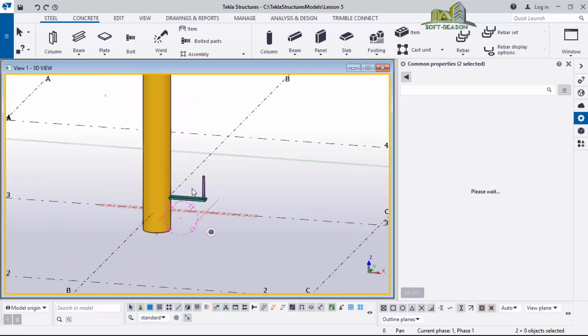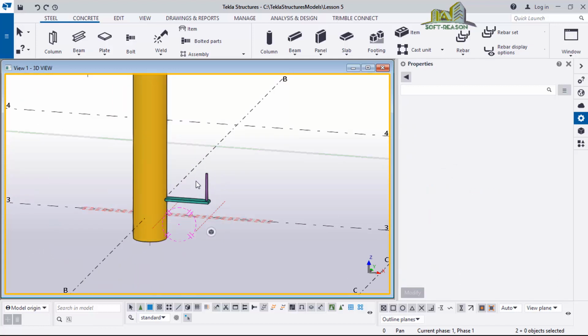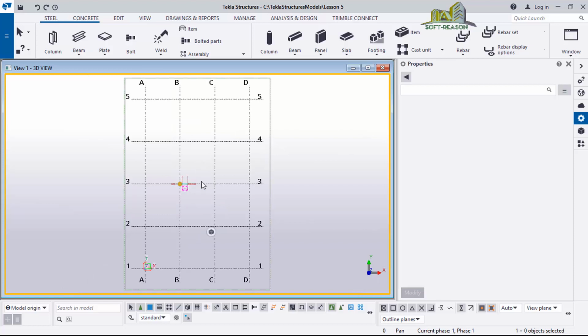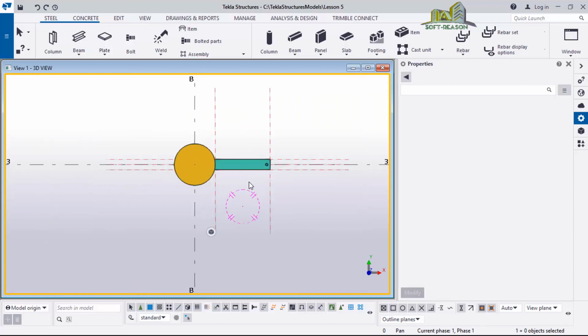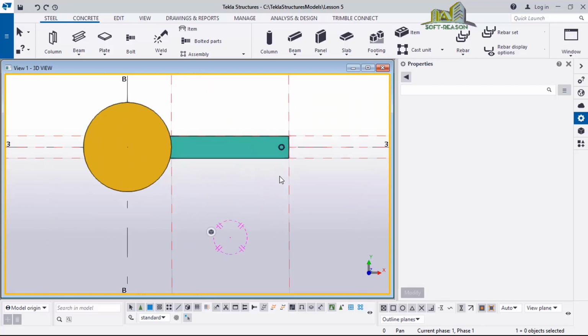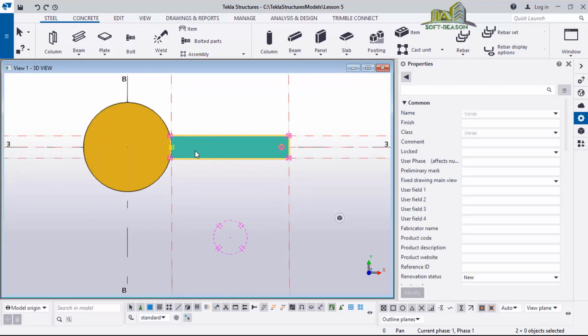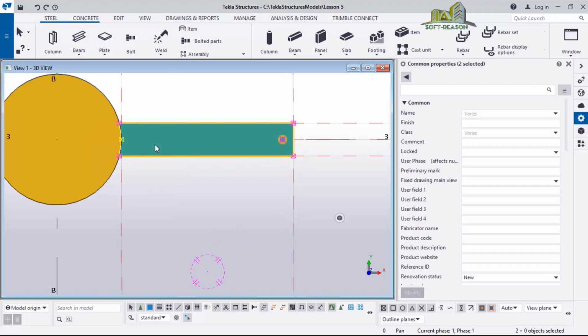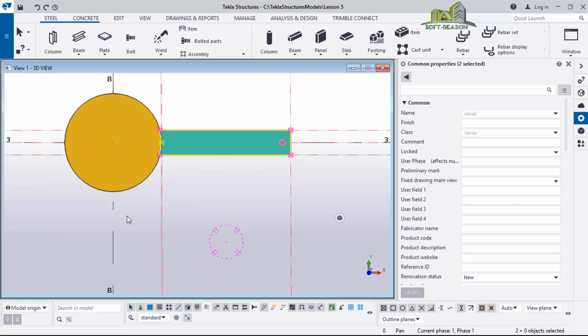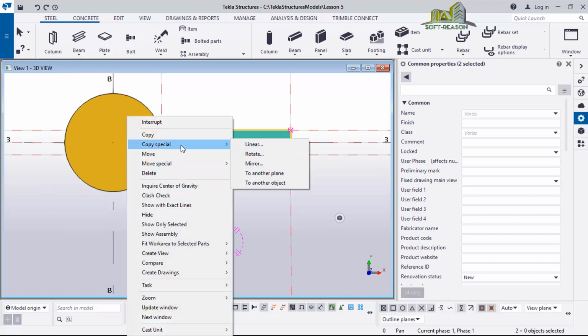All right, and I go to the plan view, Control P. Okay, so after which I will select this. You can see this particular stair run is selected, and also the array is also selected. So after which I will right click and then click on copy linear.